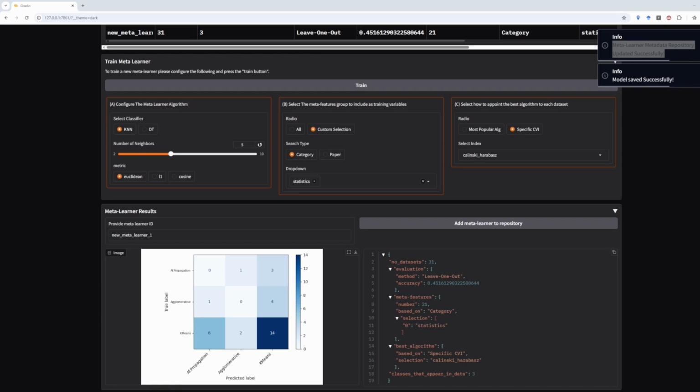explainable results. After the training of the meta-learner over the repository has concluded, we can check some statistics about the algorithm, and if we're happy with the results, we can provide a meta-learner ID and add this meta-learner to the repository, so the next time we go to the front page we see this result.